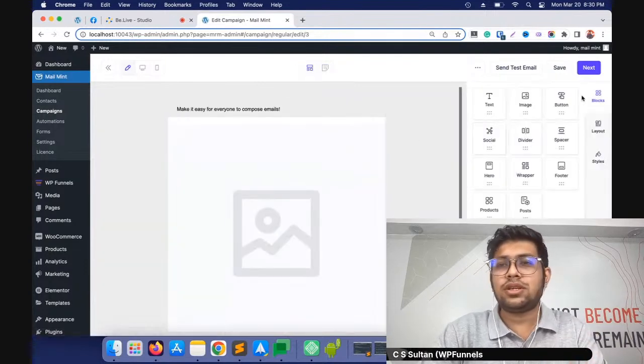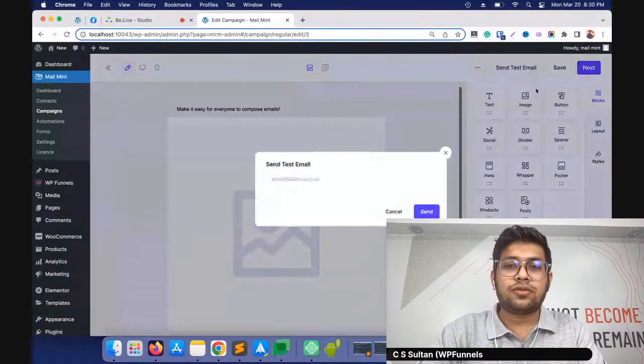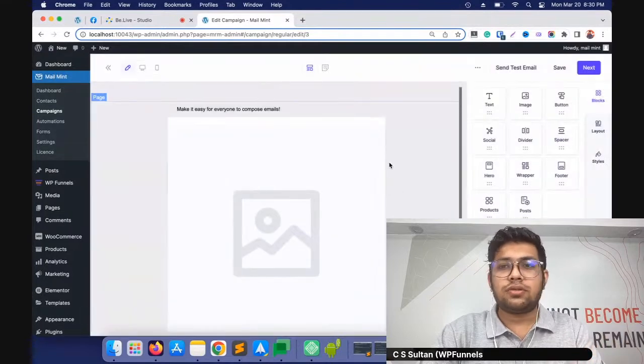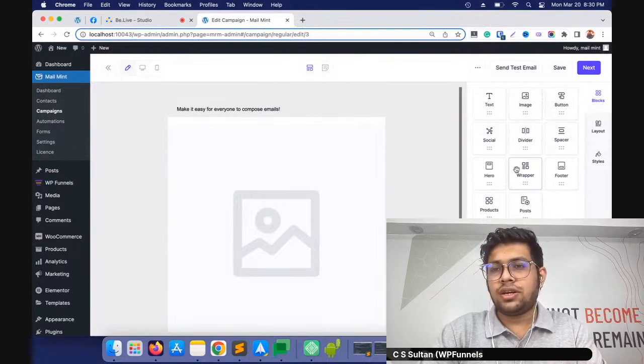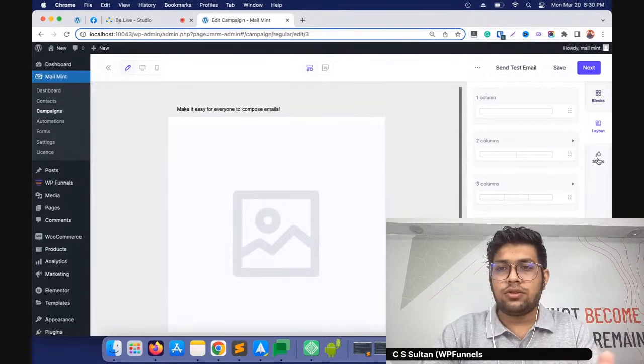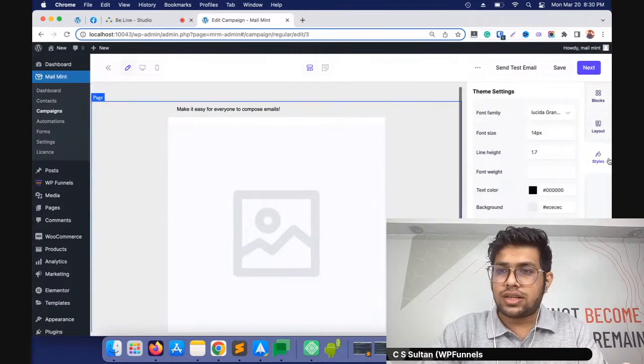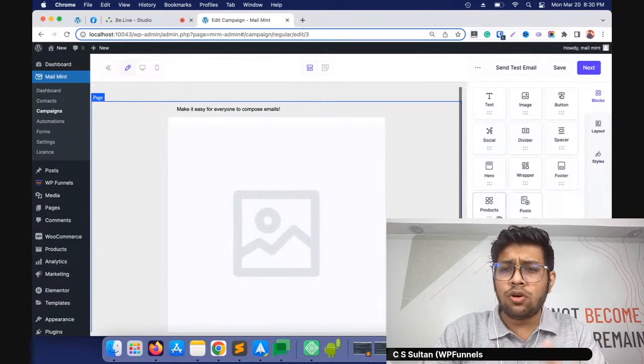So once you're happy with the email, you can send a test email from here to check in your inbox how this turned out. You can save this, and you can move on to next. And we have a lot more things here other than just designing the email. For example, you can change the layout. You can define global styles right over here. And on the blocks, we have 2 special blocks that you would like.